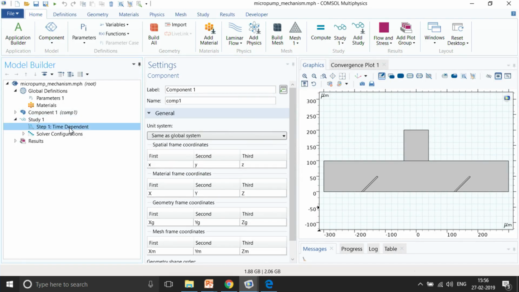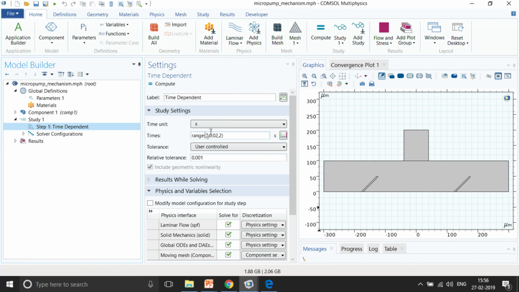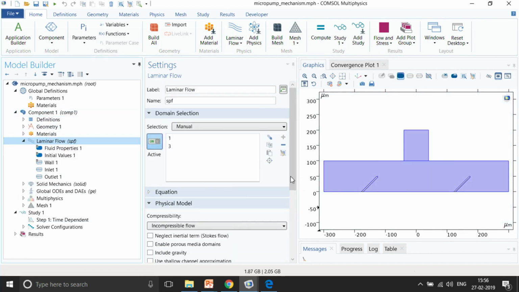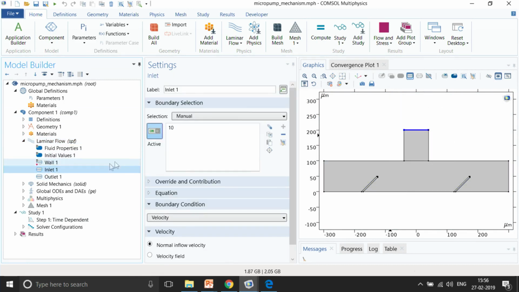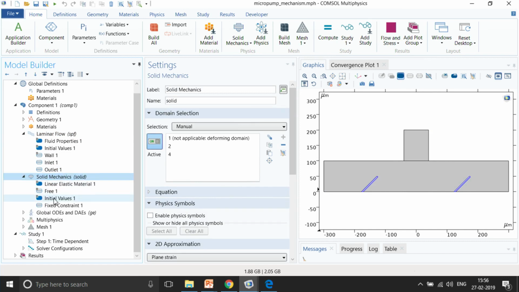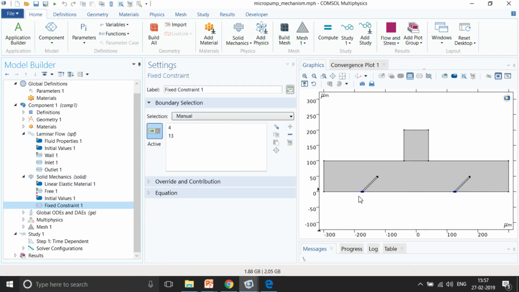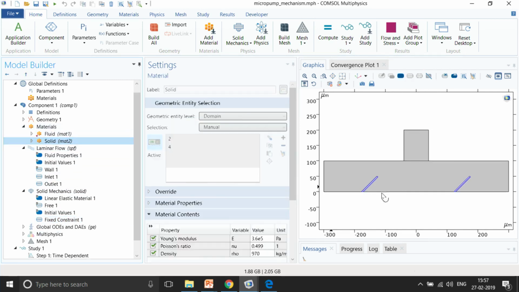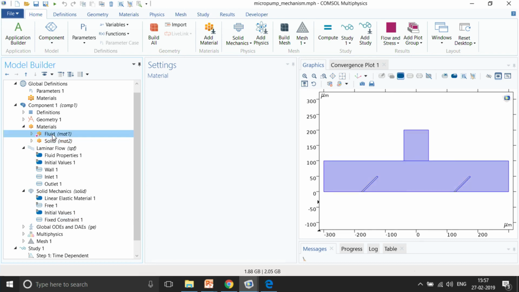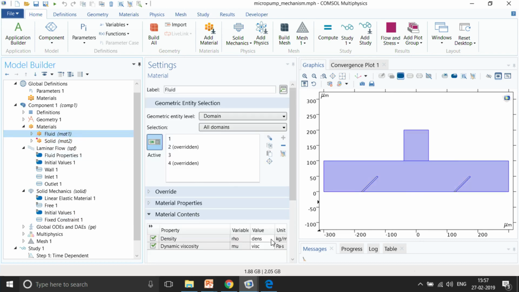As you can see, this is a time dependent simulation, so at each time step the mesh is going to be changed. Again a laminar flow to understand the flow of fluid, inlet is given over here, outlet is given on both the sides, and then structural mechanics to have the fixed constraint in the bottom part, and the two pillars which have a particular angle are modeled using particular values, as you can see over here. The rest is the fluid, which is defined by dense and visc, which are defined in the parameters.